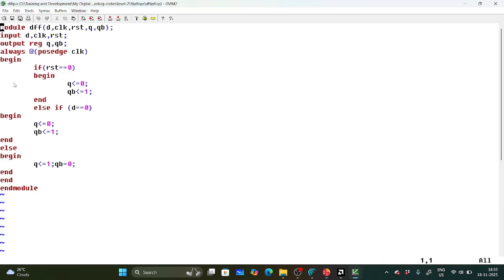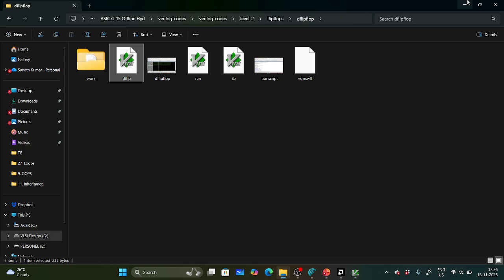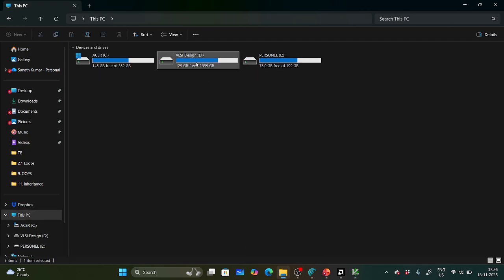Begin, if reset equal to 0, begin, Q is initialized to 0, Q bar equal to 1. That means if reset equal to 0, you are initializing Q equal to 0, Q bar equal to 1. Else if D equal to 0, begin, Q equal to 0, or Q equal to 1, and else begin, or otherwise. I will show you one more program with the D flip-flop. It will be clear, I think so. One second.